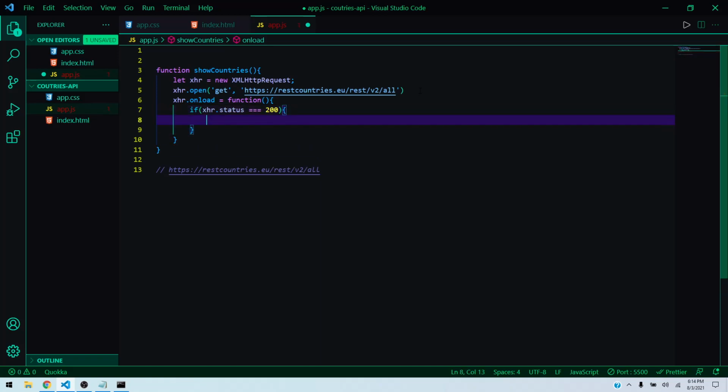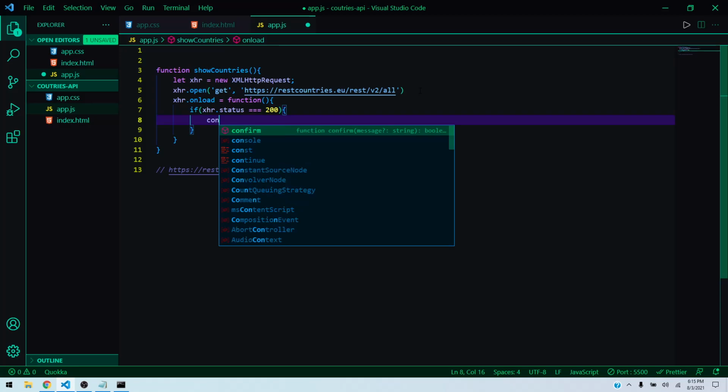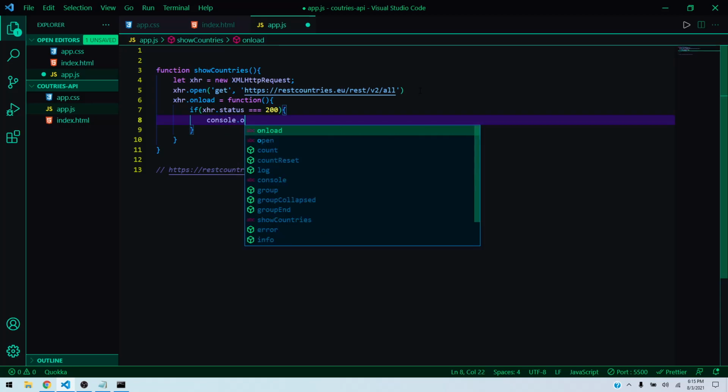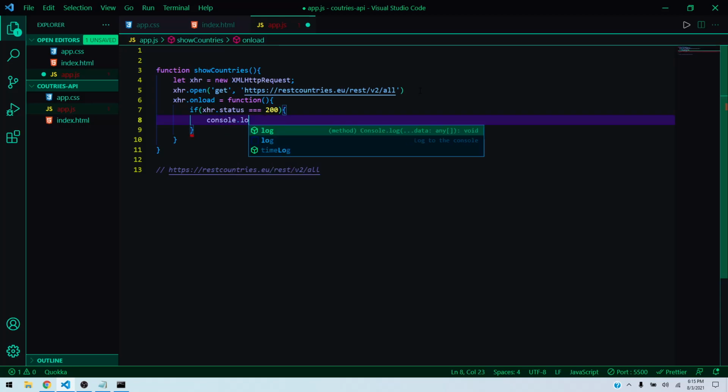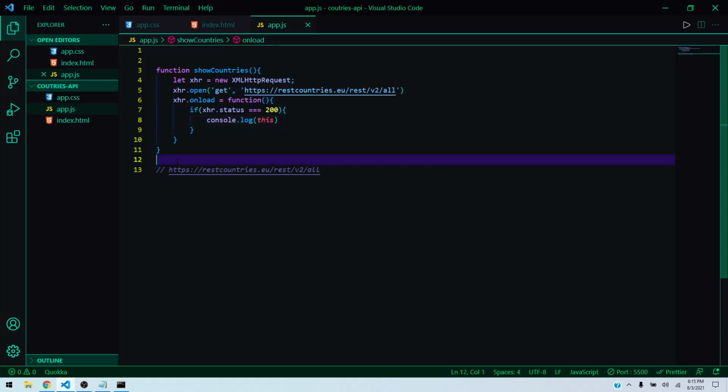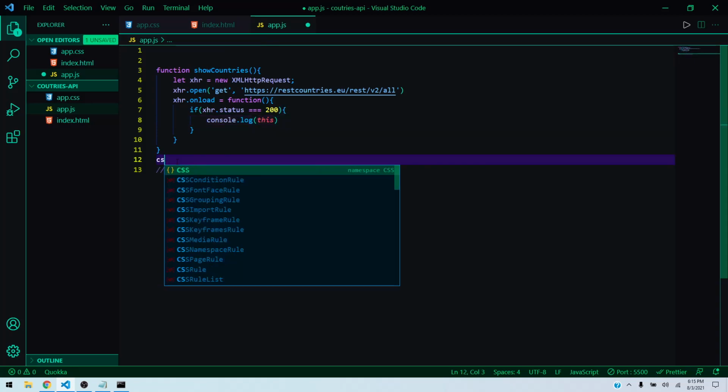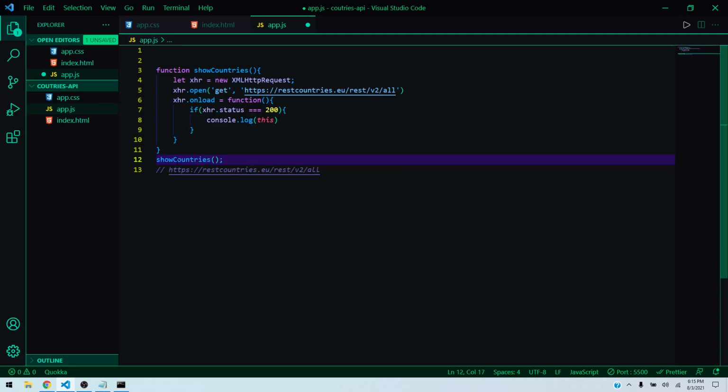Okay, and in this if statement, this is where all the magic is gonna happen. We don't have to go any further than this. If you want to see what success is, we could log success. We could console.log this, and I just want to do it because I want to see it. And in order for us to see it, we gotta put showCountries down here like that, so it could automatically load when it's loading.